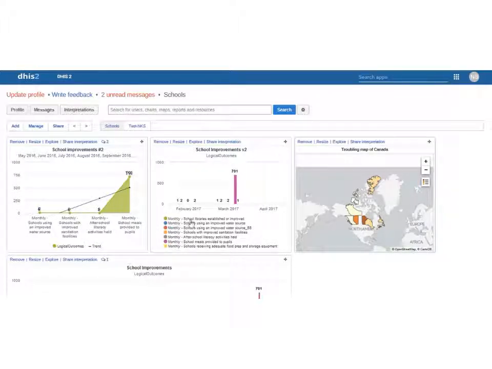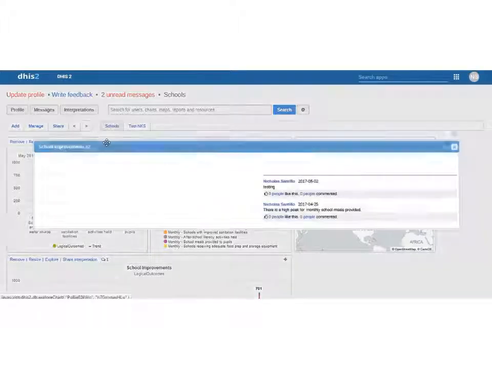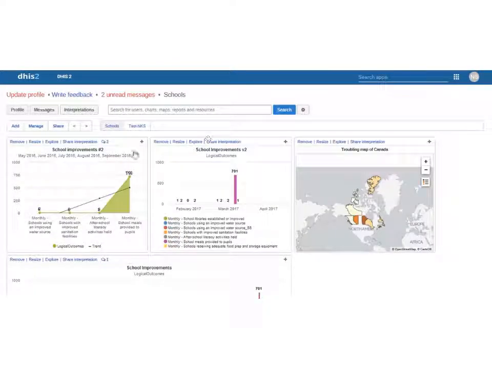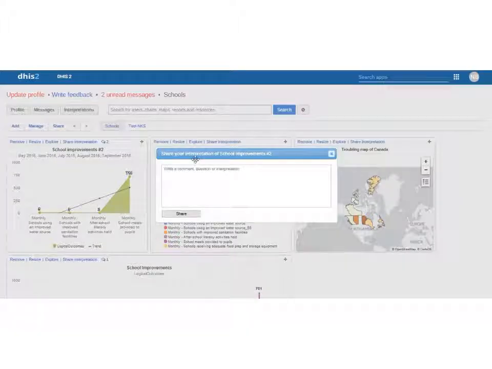So here we are back on the dashboard, and if you take a look at the far left report, you'll see this little bubble with 2 beside it, and if you click on that, we'll be able to see the comments that already exist, as well as some details of the chart. So a neat, quick little way to just view the comments there. You can also write an interpretation by clicking Share Interpretation and writing your comments, and then Share as well. Now, this is a really simple window.